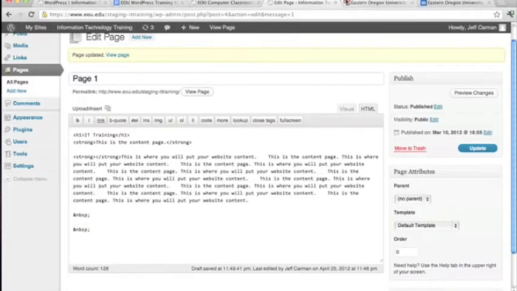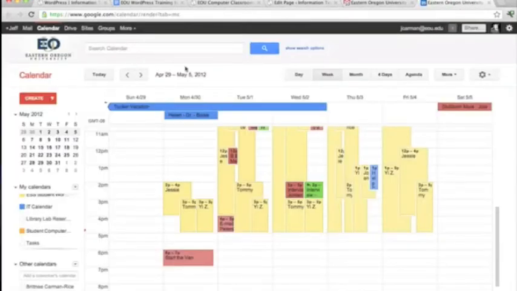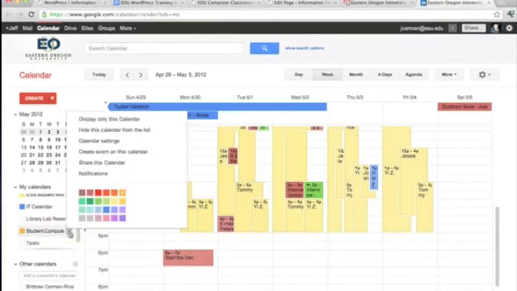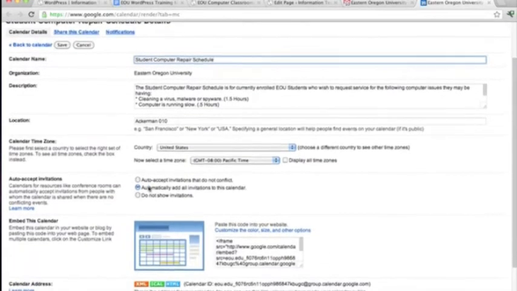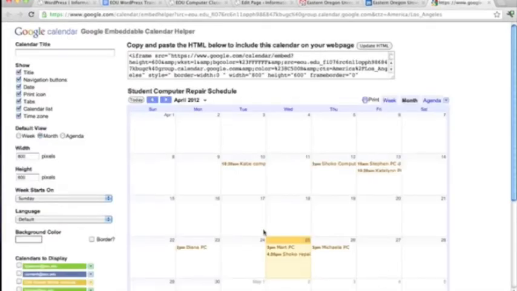So what you need to do is open up your calendar within Google Apps. I've already got mine open. And we're going to share this student repair schedule. So what we're going to do is go to calendar settings, and down here it says embed this calendar. You can simply take this code and use it, or I would suggest customizing it to fit your page.